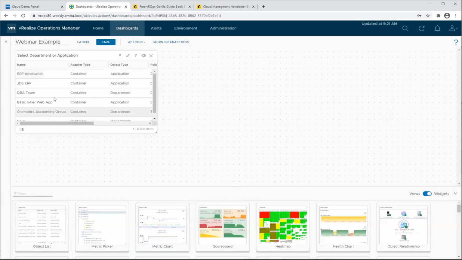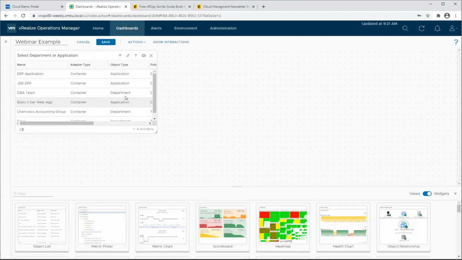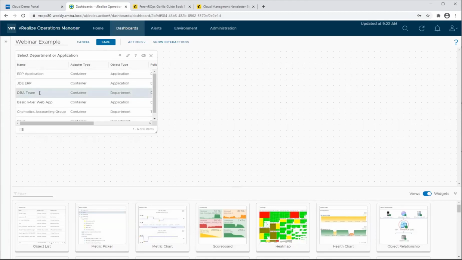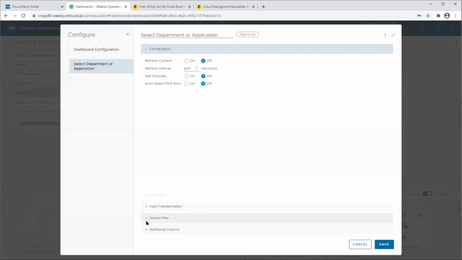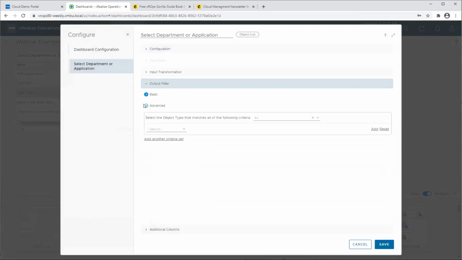All right, so now you can see that we have access to all of the different applications and departments that are already in the tool, right? But as you know, I just want to be able to show them the DBA team and the ERP application, right? So how would I be able to do that? We're going to go back to the pencil and go back down here into output filter again, and then jump back down here into advanced, right?